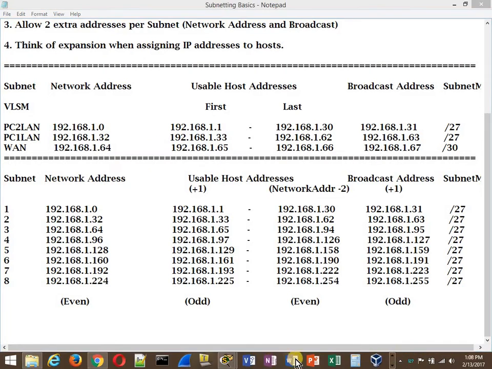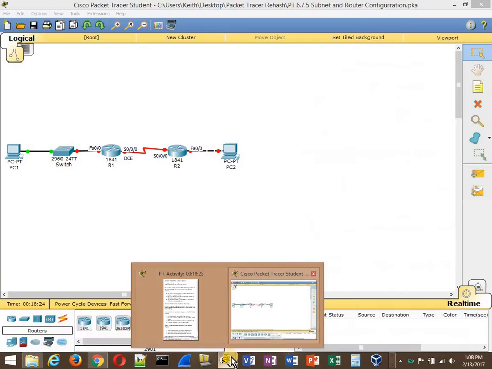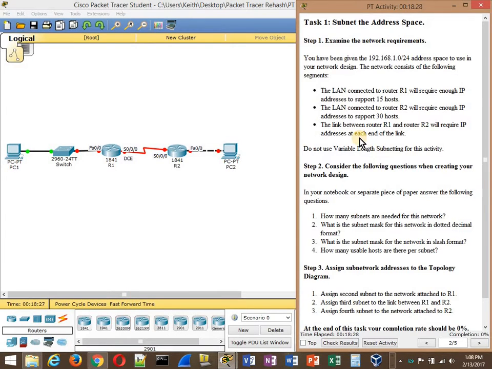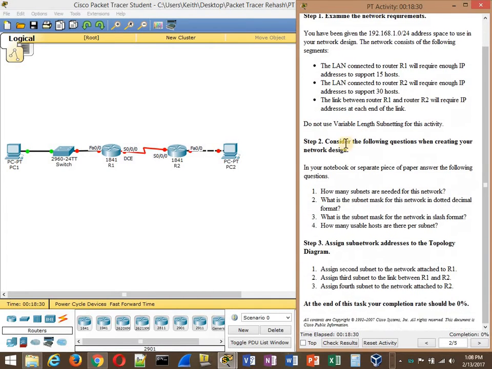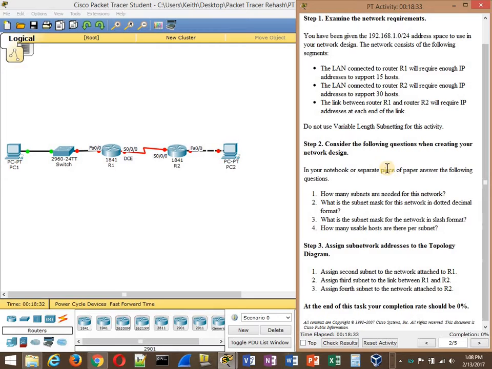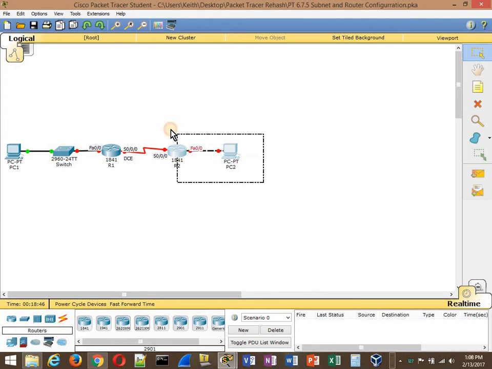So, if we want to dig a little bit deeper, which we do, because that's what we do, it just states here, notebook, separate piece of paper, following answers. How many subnets are needed for this network? Well, they've given us an answer, technically 3. So, if we look at networks, this is a network, this is a network, and this is a network. 3 networks, or subnets in this case.